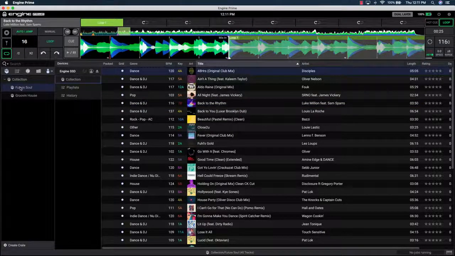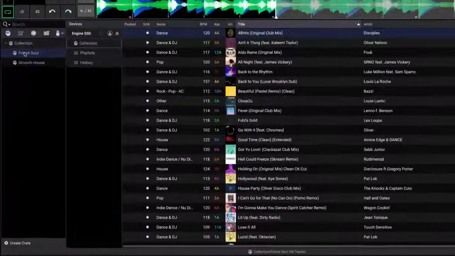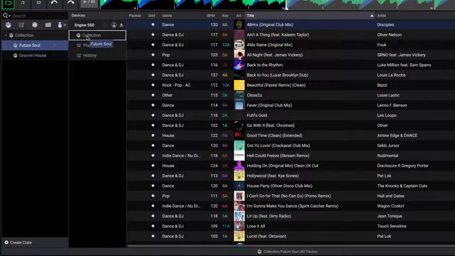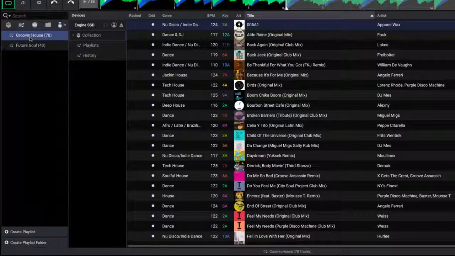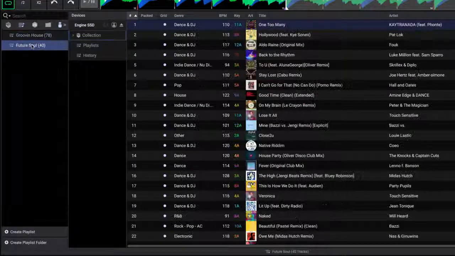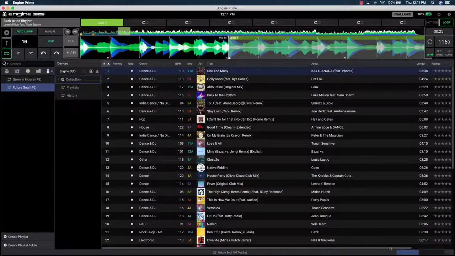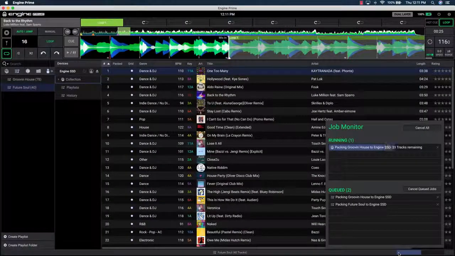All right, now let's pack our crates and playlists to the media device. To do this, click the desired crate or playlist from the collection window and drag it over to the device area. Be sure to drag crates to the device collection and playlists to the device playlist area. To see the packing or transfer status, you can click the Job Monitor tab from the lower bottom corner. Always be sure the packing process is complete before ejecting your drive.